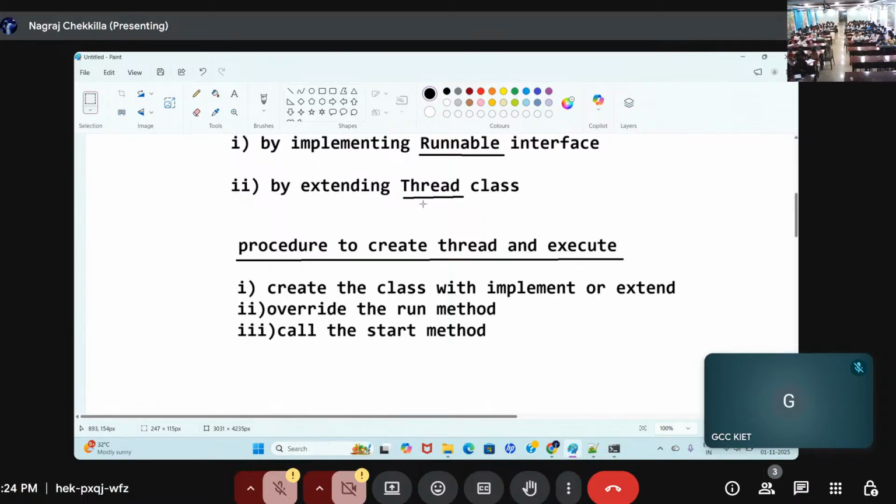Second one, override the run method. Third one, call the start method.